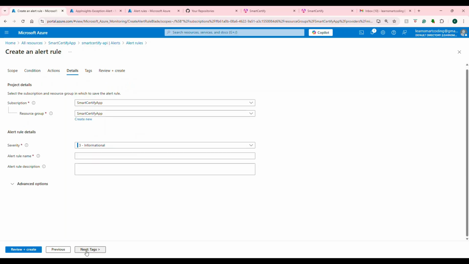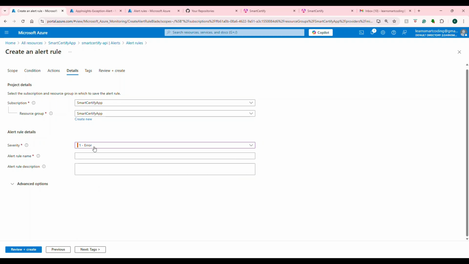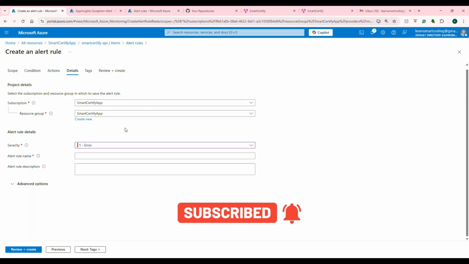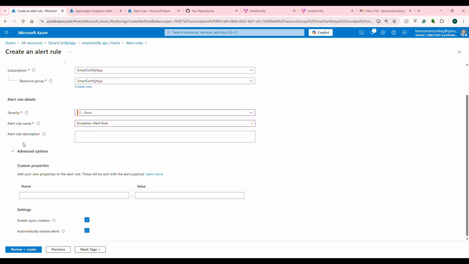Next is details. This is the subscription under which this alert is going to be created. The severity is error because we are getting 500 exceptions. If the application itself is down, it's called critical error, or depending on which error is critical, we can configure that as well. But this is something we are dealing with using the existing predefined conditions. So we can set an alert rule name. I'm setting this name, and this is fine.